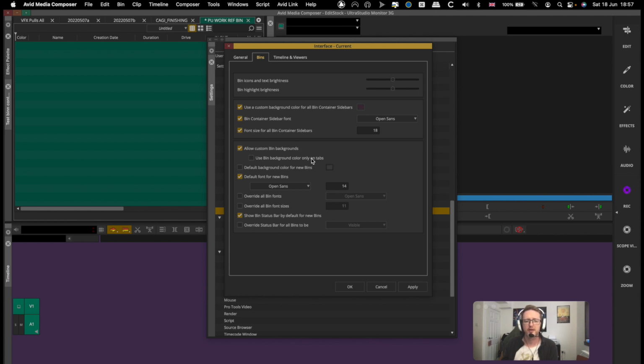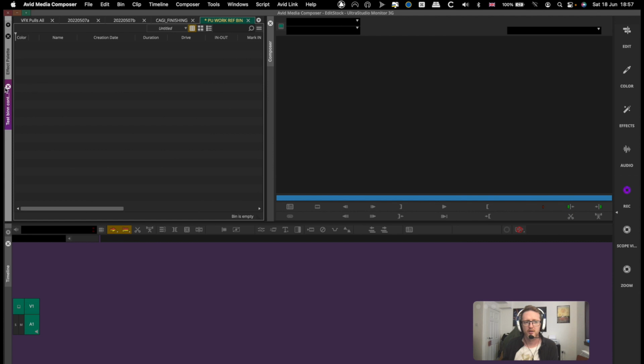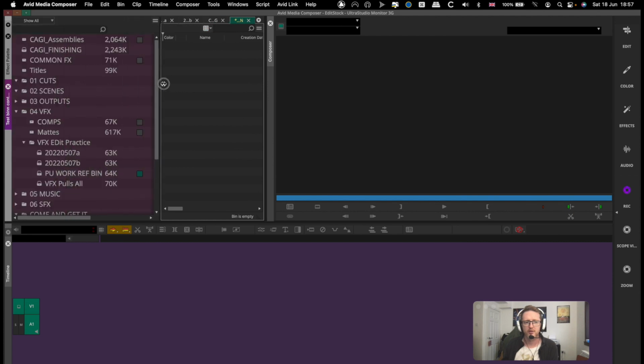So if I select this and hit apply, you can see the color goes away from the background if you don't want it there, but it'll be maintained in the tabs and you'll be able to spot it nice and easy. And if I drag out my bin here, we've still got that coloring in our project window as well. Nice.